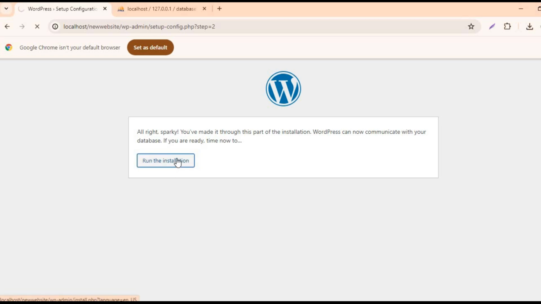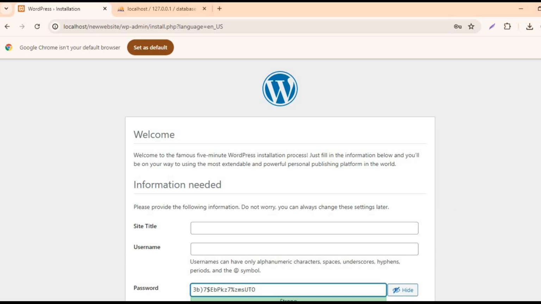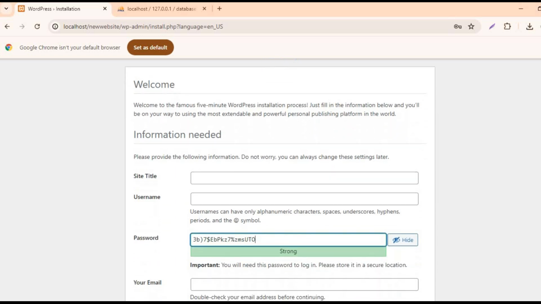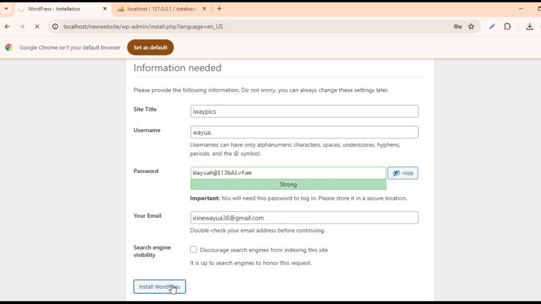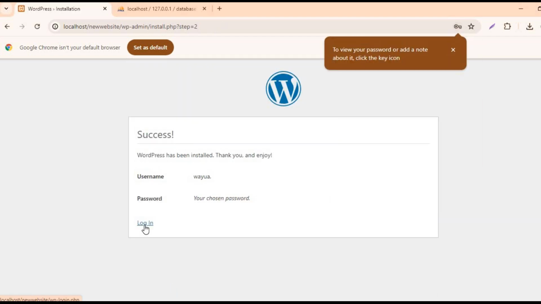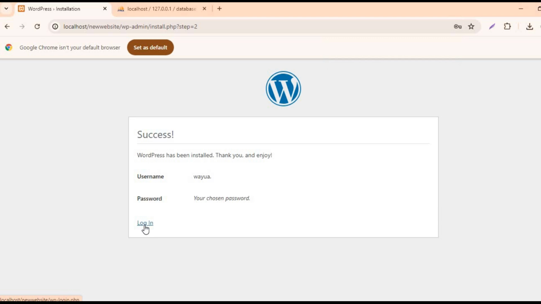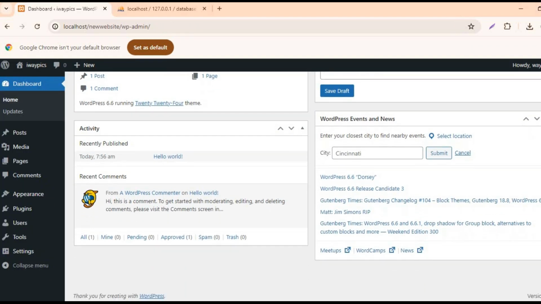Fill out the site title, username, password, and email address. These details are for logging into your WordPress dashboard. Click Install WordPress, and then log in once the process is complete. Congratulations! You've successfully installed WordPress locally using Xampp. You can now start building and customizing your site.